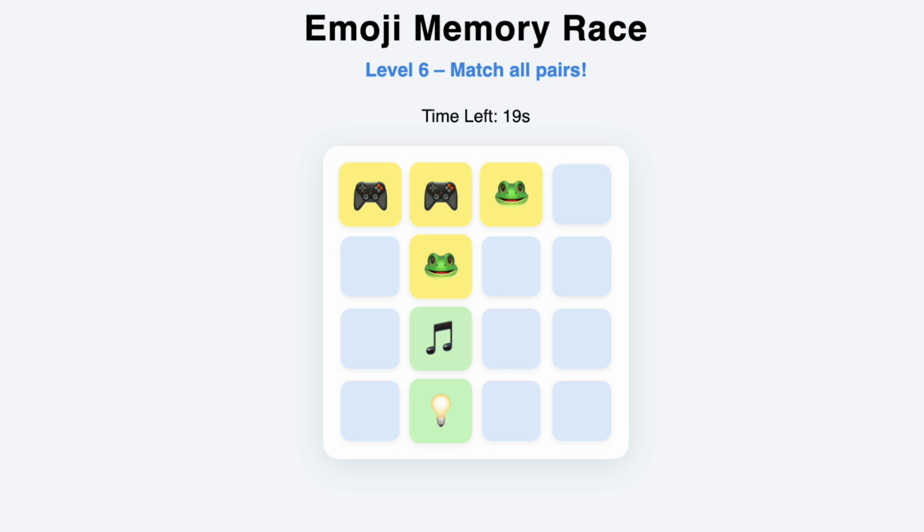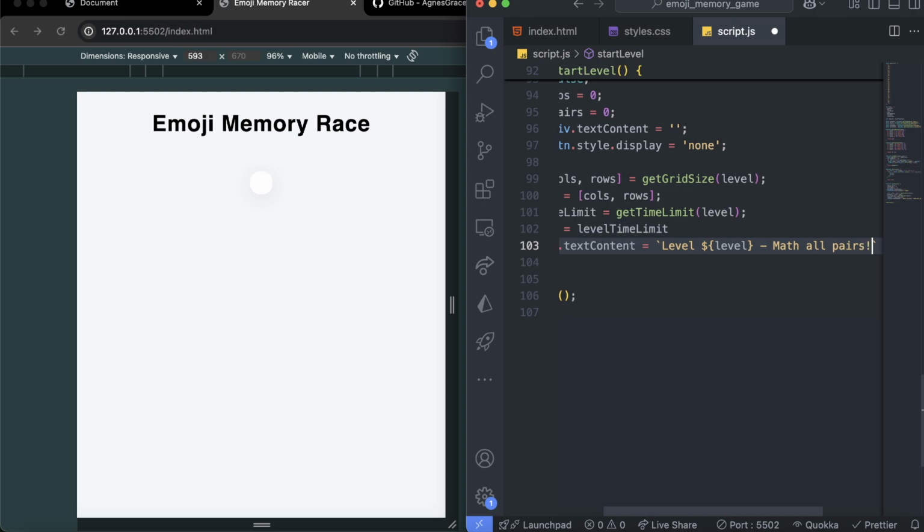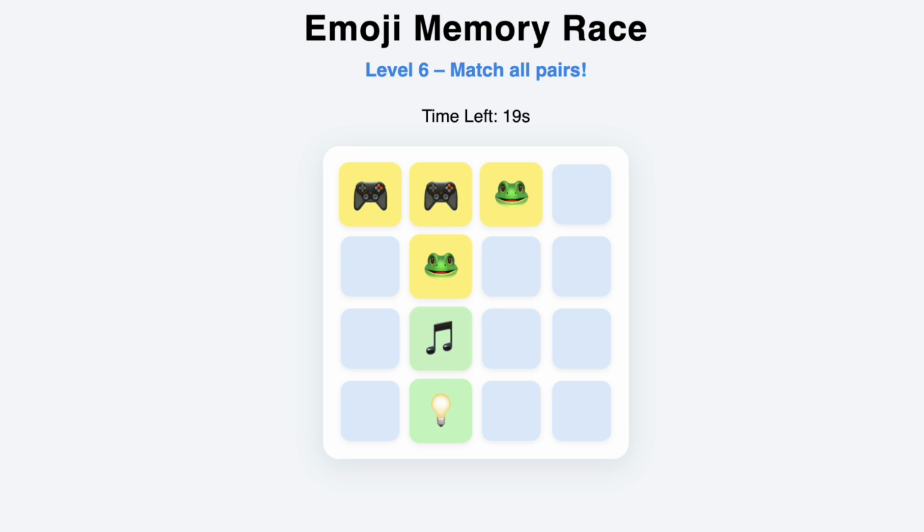So let's access the level div dot text content. This should be equal to, okay, so here we can use the backticks, and here let's say level. Okay, and now we want to put in JavaScript, so this should be our level, match all. So something like level 1, match all pairs. Okay, so this should be match, not math.